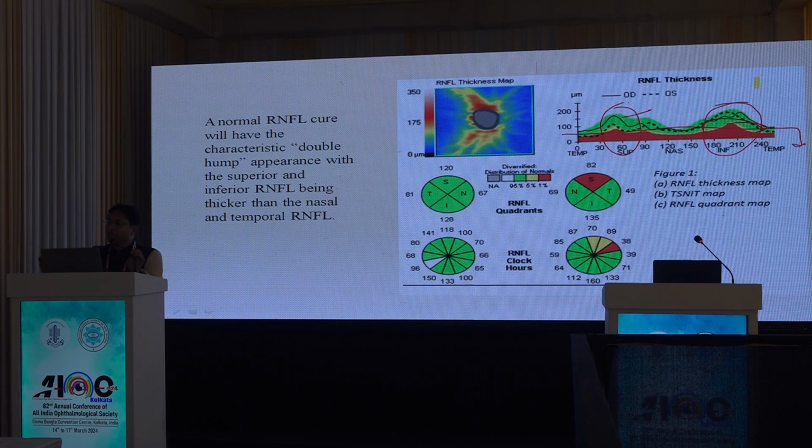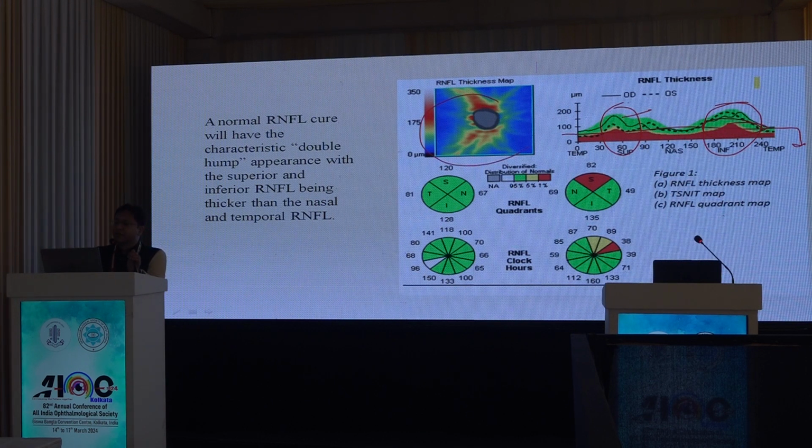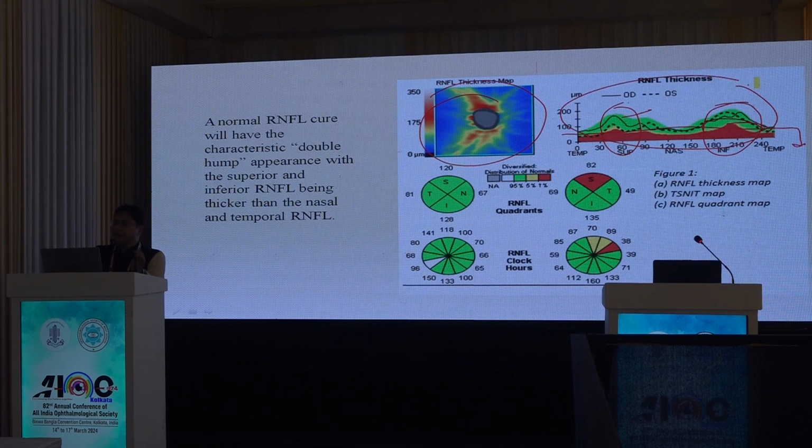The beauty of RNFL by OCT is that it gives you data in many ways. If you are not able to correlate your parameters with the map, then go for the retinal thickness map. If not, then at least you can go for the average map. And here you have seen a 4-quadrant map, meaning superior, inferior, temporal and nasal quadrant.